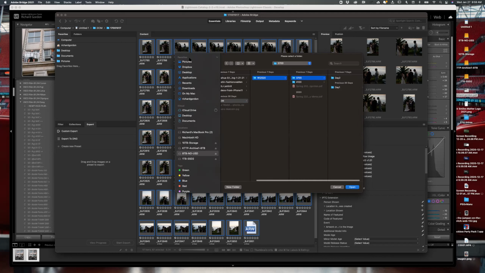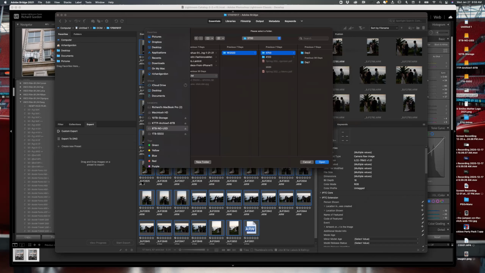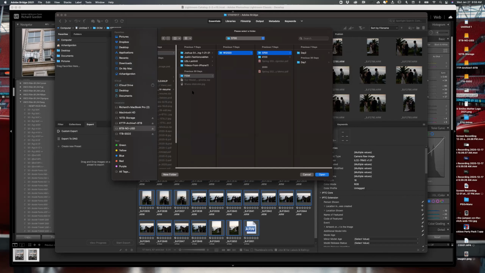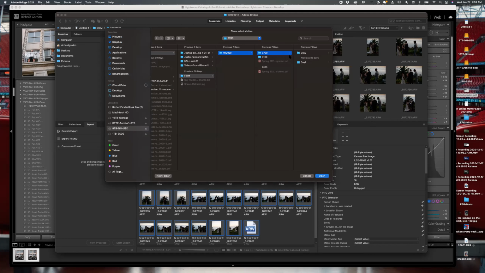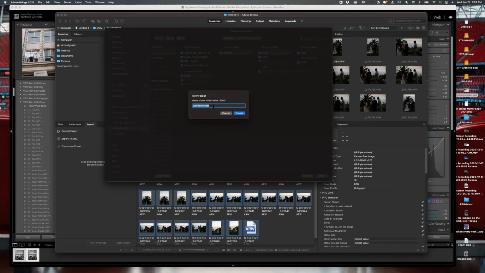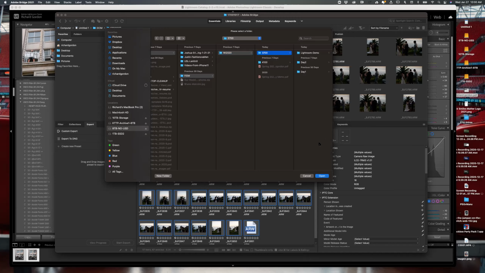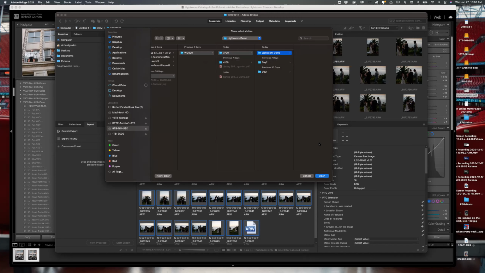So if you see my folder structure here, I want you guys to make new folders as you do this and organize it in a folder for this class. Essentially, that's the goal. And then I'm going to make a new folder and name it whatever this thing is that I'm doing right now. For me, this is Lightroom demo. For you guys, it'll be Light Study. So you always name the folder the name of the project.